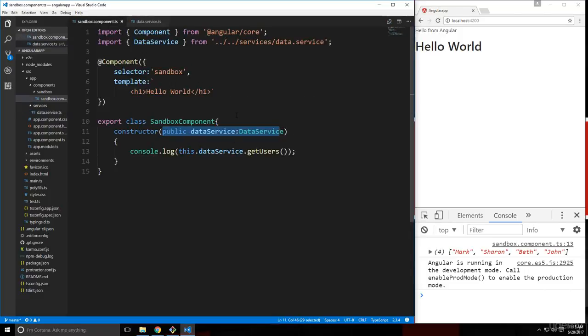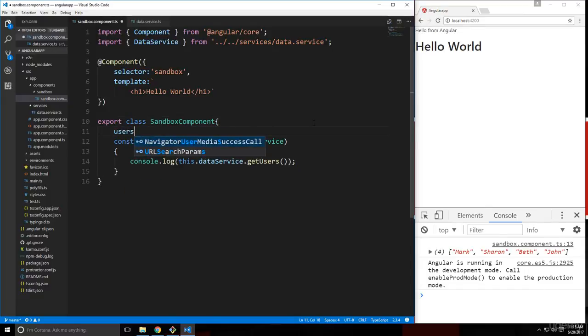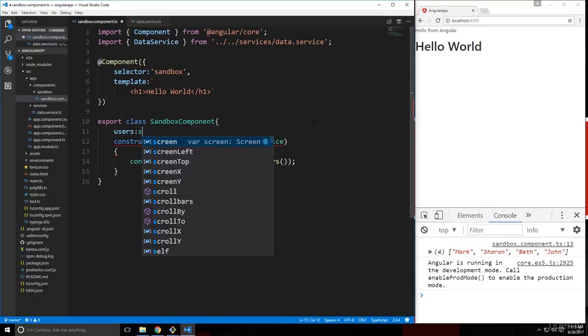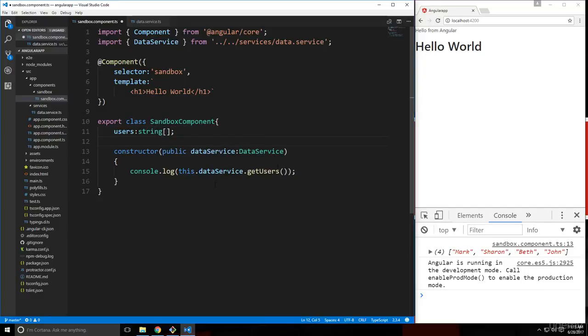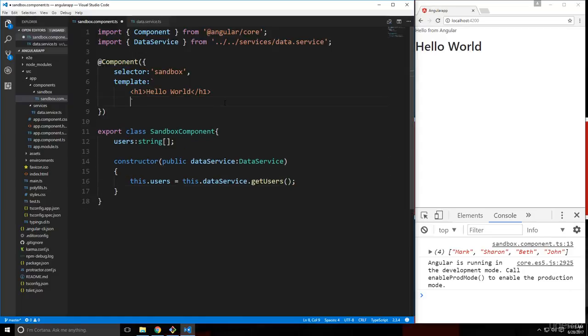Alright, now a common thing we would do is inside a component we would have a property, let's say users, and that would be, let's say, an array of strings, and then we would set this.users to the result of that service function. Okay, and then we could use that in our template up here.